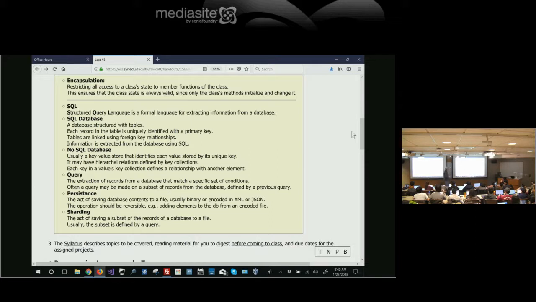Query: the extraction of records from a database that match a specific set of conditions. Often a query may be made on a subset of records from the database defined by a previous query. Now, structured query language is all about making queries in relational databases. We're not going to try to reinvent SQL for our database. You can't do it. SQL depends on the formalism of the relational model to work, and we don't have the formalism of the relational model. But we're going to do something similar.